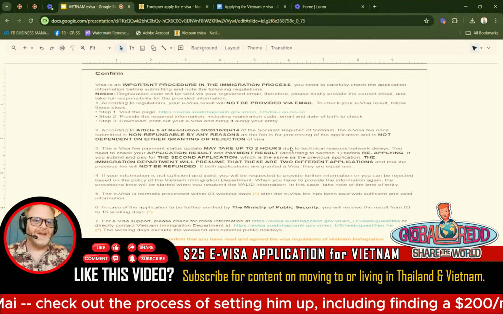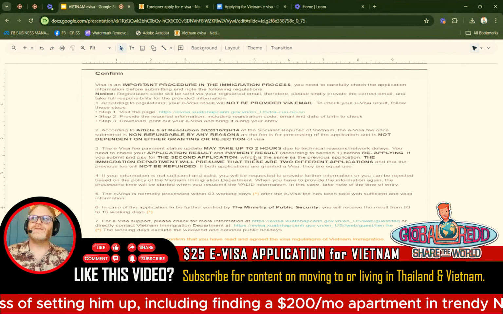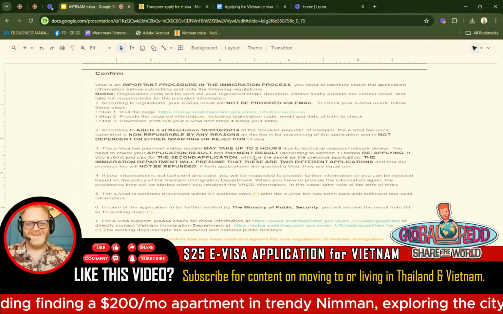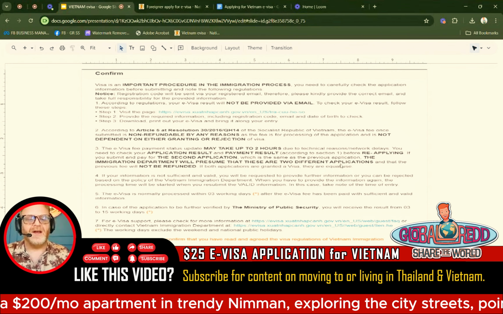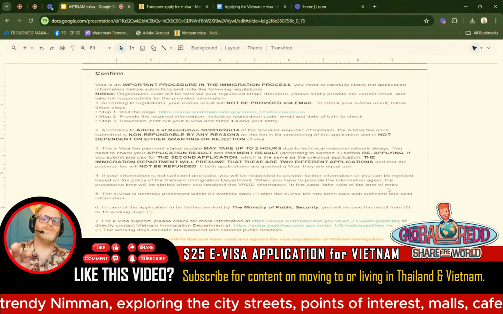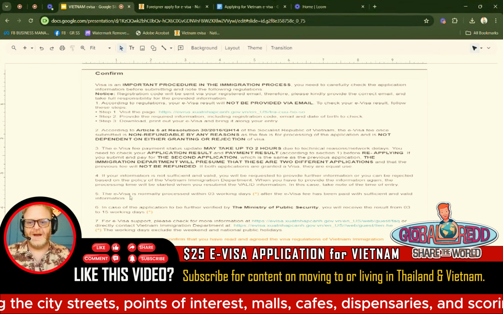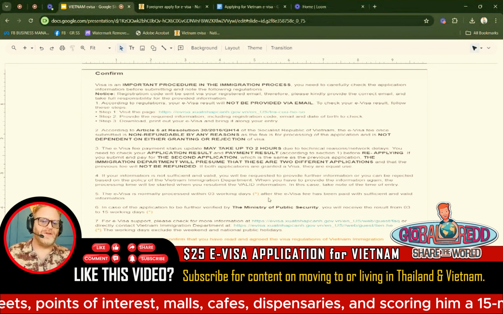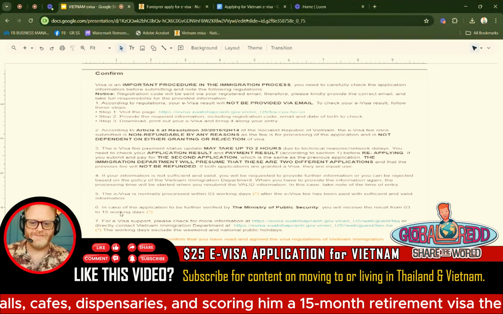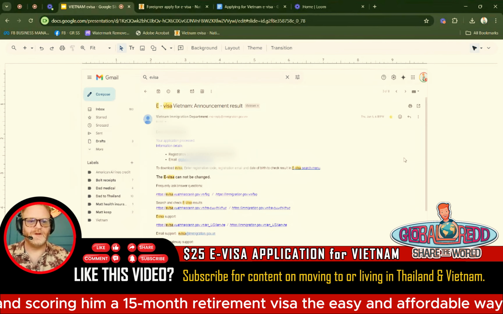So if your payment is declined for any reason at all, you put in the wrong information or whatever, then you'll have to start over again completely, okay? So now I say that they may allow you to do the payment and keep the same Visa registration, but it'll start that time process over again, so another 3 to 5 days. And here it says, normally processed within 3 working days after the Visa fee has been paid with sufficient and valid information. Okay, so let's assume all this is good, and you click agree, okay?